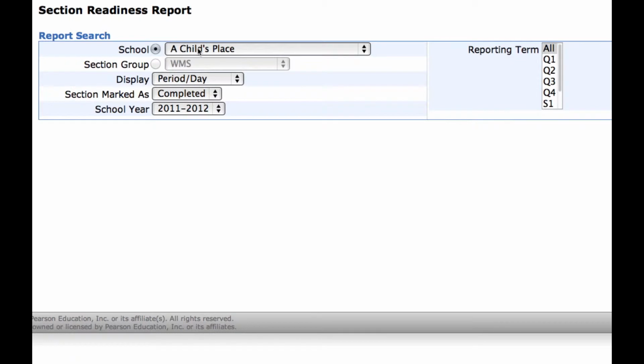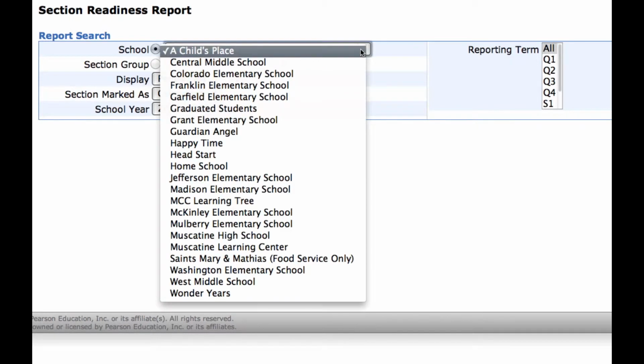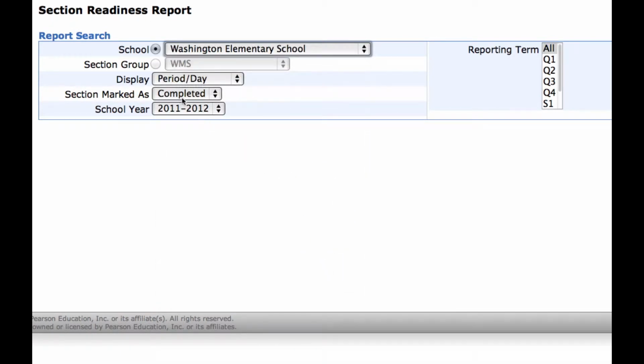The school should default to the only school you have access to. In this case, I'm going to pretend like I have access to Washington Elementary School. What I'm going to do here is change this to all. Now you have the ability to look at completed sections, sections that have not been completed, or all. I like to do all.